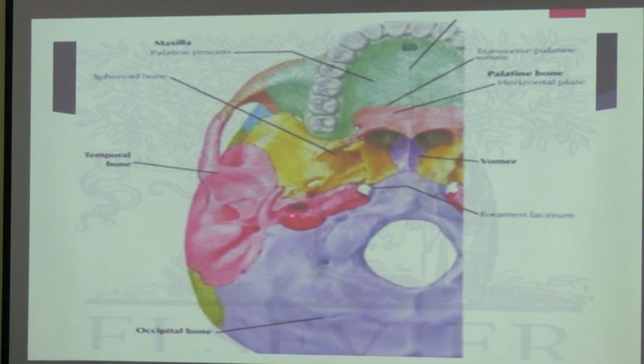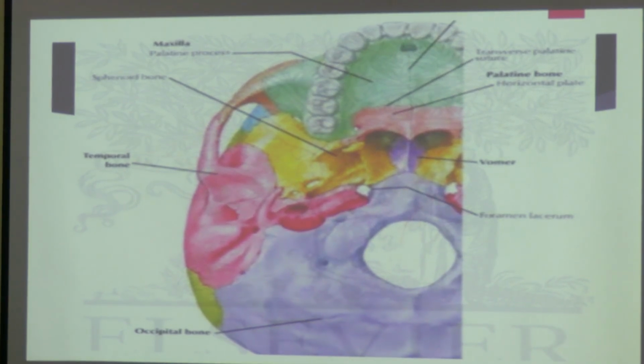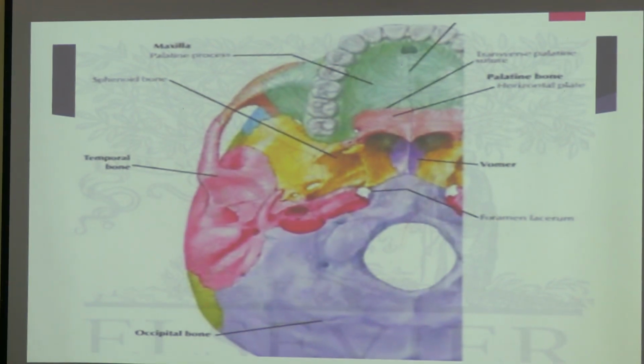Now this petrous part is kind of triangular, with the apex facing forward. From inside you will see, I will show you, don't worry. On its apex there is this foramen, that is called Foramen Lacerum. Its margins are lacerated, so this thing is called Foramen Lacerum.